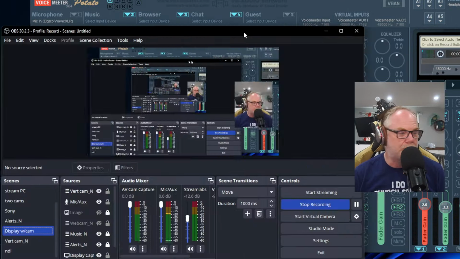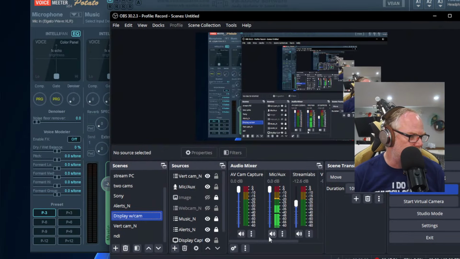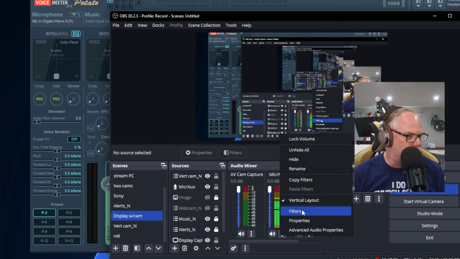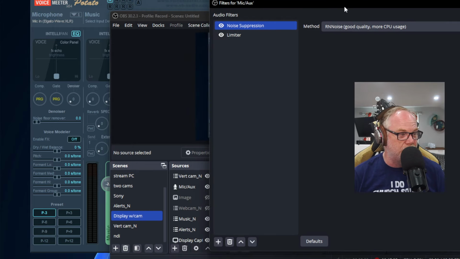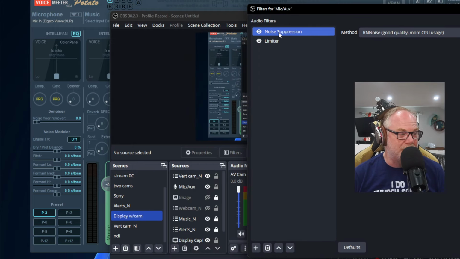So let me switch back over to the display and let me move OBS over here. And here you can go to filters on your mic and you can add noise suppression. And you can also add limiting if you want to. These are two options that I definitely recommend that you use. But RN noise is a really nice noise suppression that does not destroy your vocal like the old style noise suppressors had.